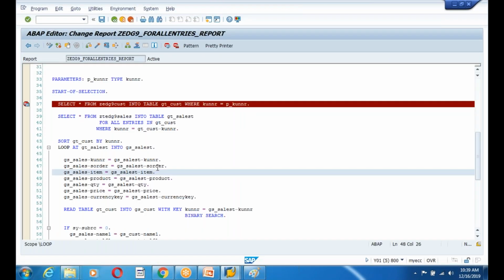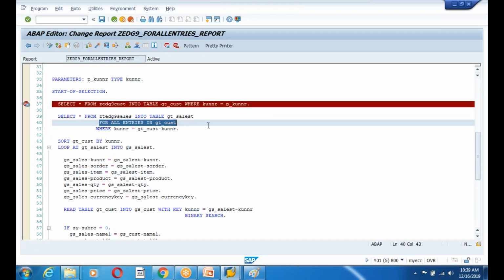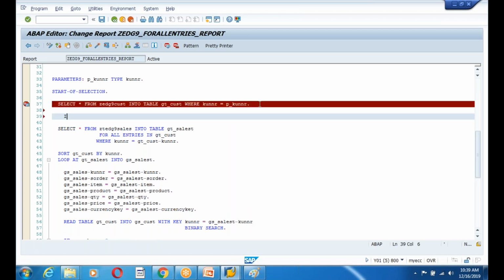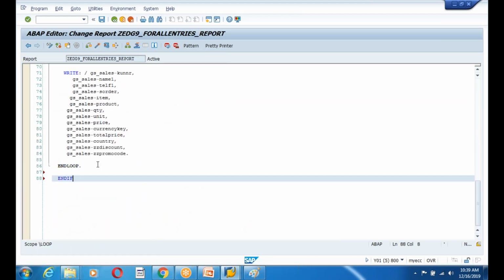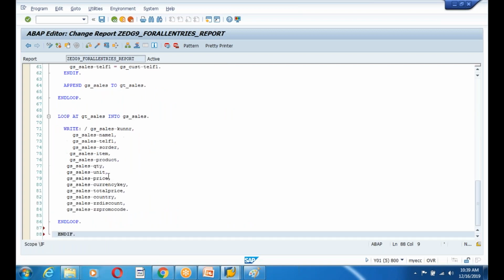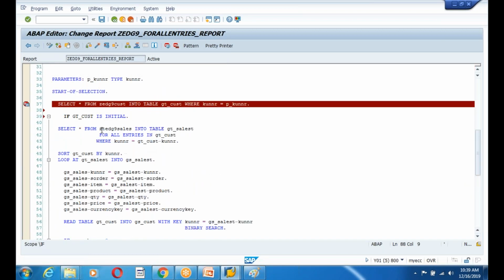So always you should put in a condition. Whenever you use FOR ALL ENTRIES, you must check a condition: IF gt_cust IS INITIAL, then ENDIF. IS INITIAL means this internal table has no data. Initial means empty, guys. It checks whether it is empty or not. If it is empty, it will go inside.